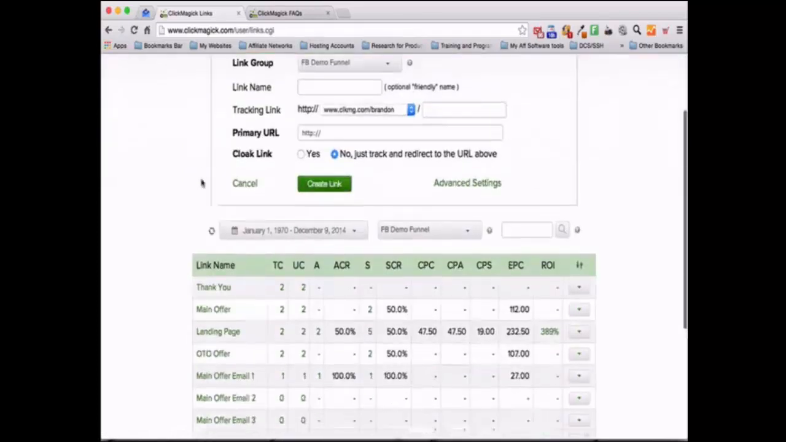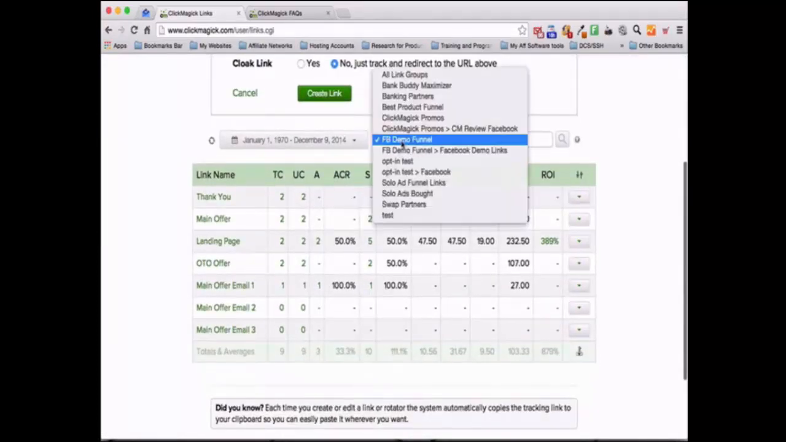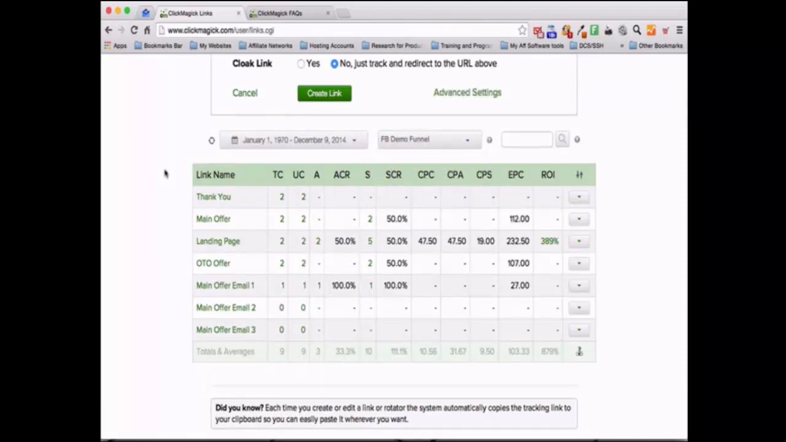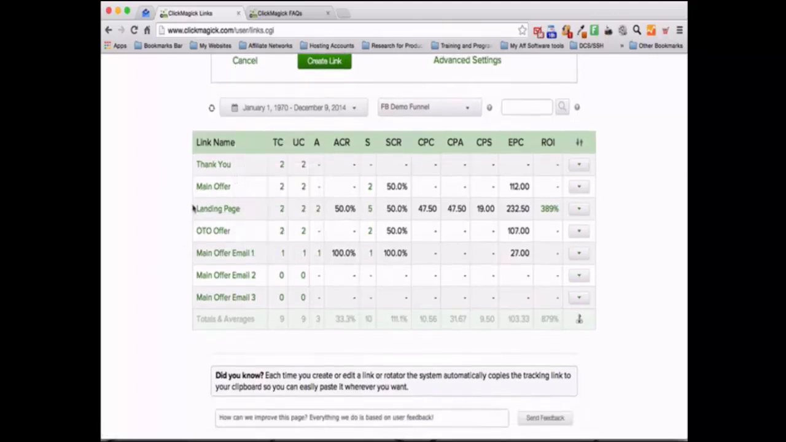For the demonstration of this, I've created this main group here called FB Demo Funnel. Now what you need to do is make sure you create a tracking link for every step in your funnel. So as you can see here, I created a tracking link for my landing page. I created a tracking link for my main offer, which is where people get redirected to after they opt in.